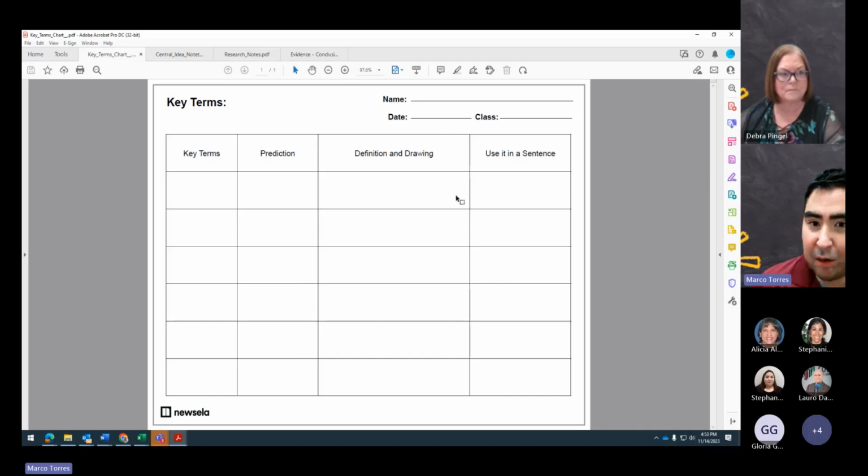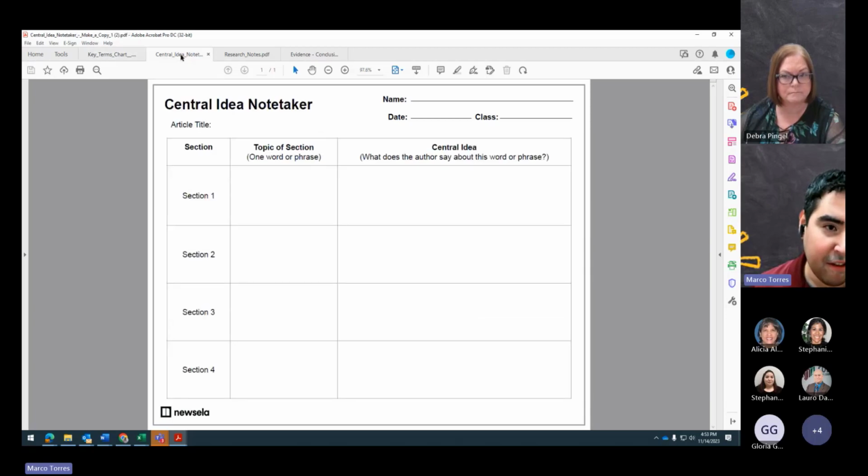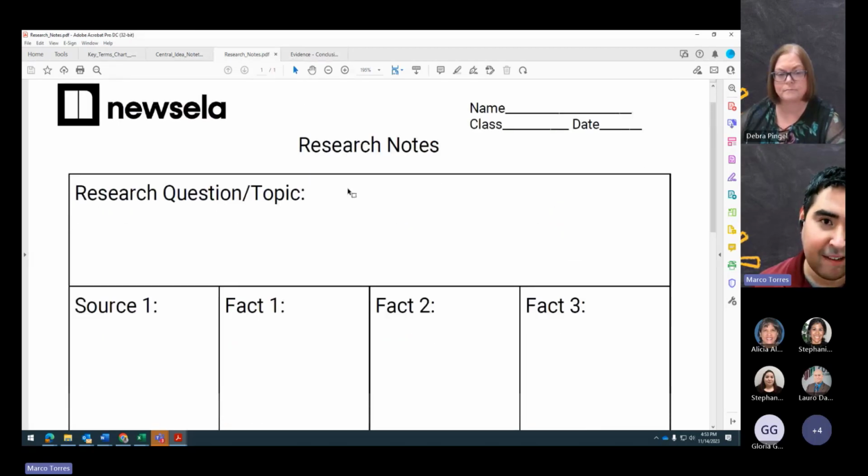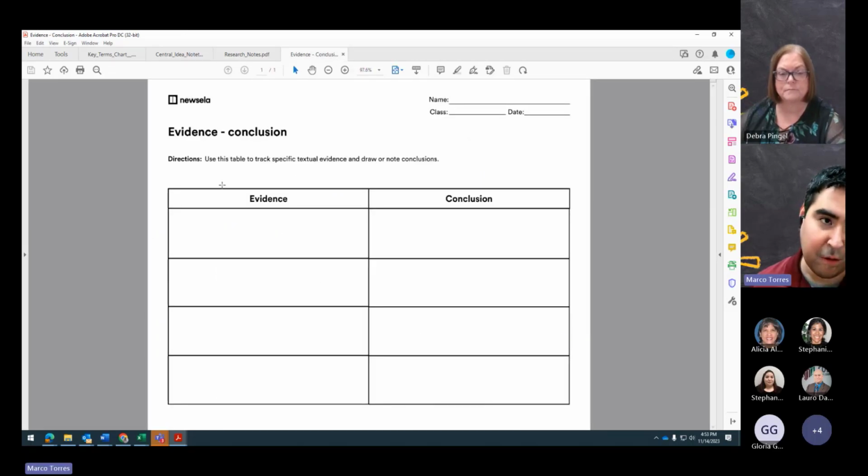The good thing about this is you don't have to print it out. Like I said, download it, put it into your Google Classroom, and then to get through this drawing part, you can have them find images on Google Image Search, and then they can put those on there as well. So they have this central idea note taker, they have facts, and then evidence and conclusion.